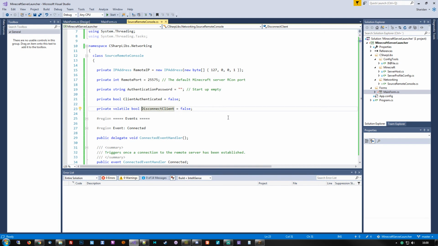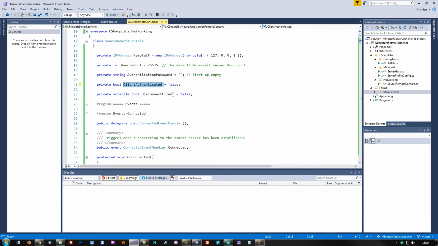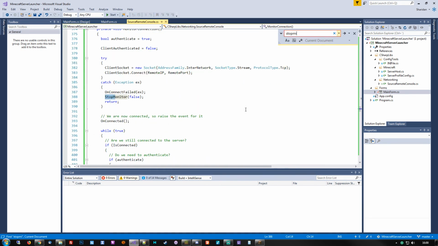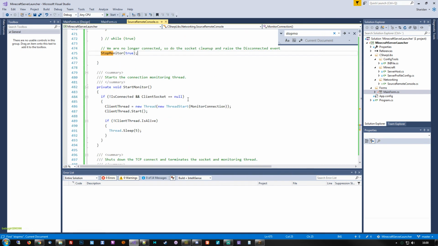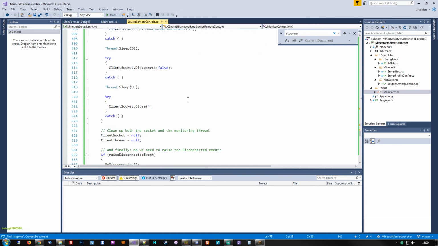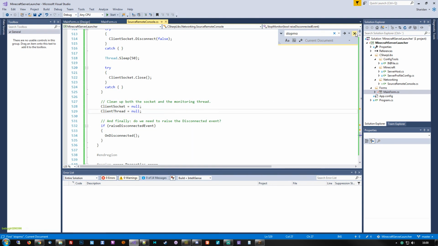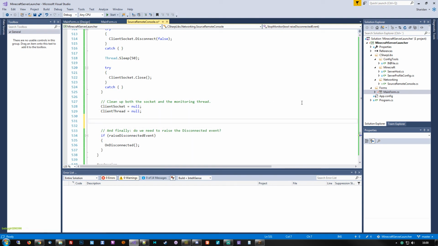One thing that I did forget was to clean up this one and clean up this one. These need to be reset back to false, both of them, when the disconnect occurs. So, to do that properly, we need to grab the stop monitor method, which is right here. And here is where I forgot to super derp.